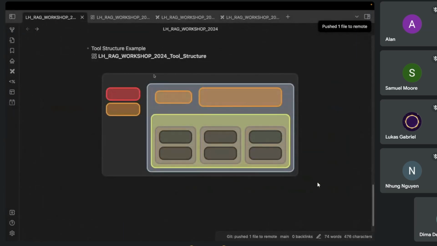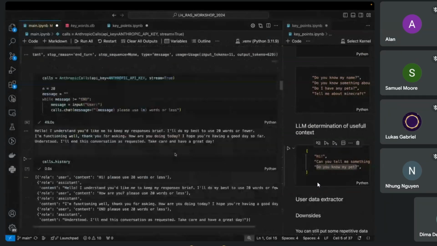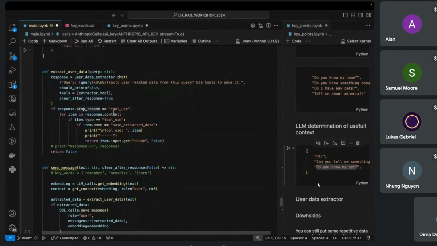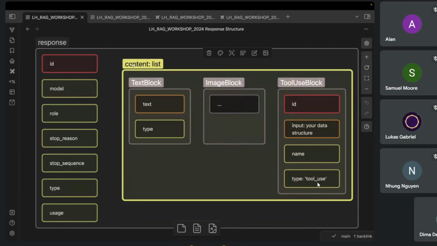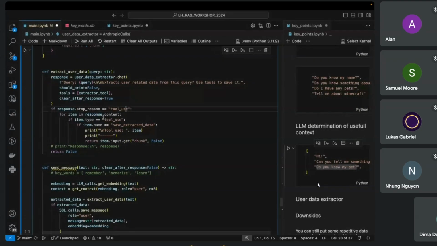As I showed you before here, stop reason is one of these fields. And if we use a tool, let's go back to the tool. Yeah, if we use a tool and the LLM decides that the tool should be used, the stop reason will be tool use. Then we need to check all items in content. So content is actually a list that can contain a text block, image block, tool use block, and it can be a few blocks in some cases maybe. And we need to check each item from the content.